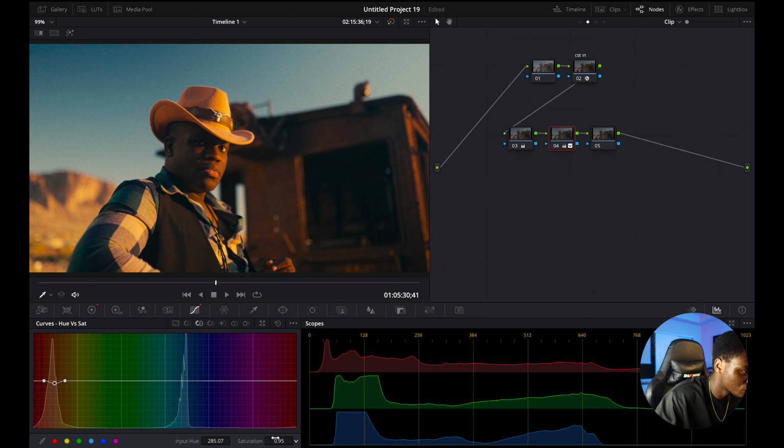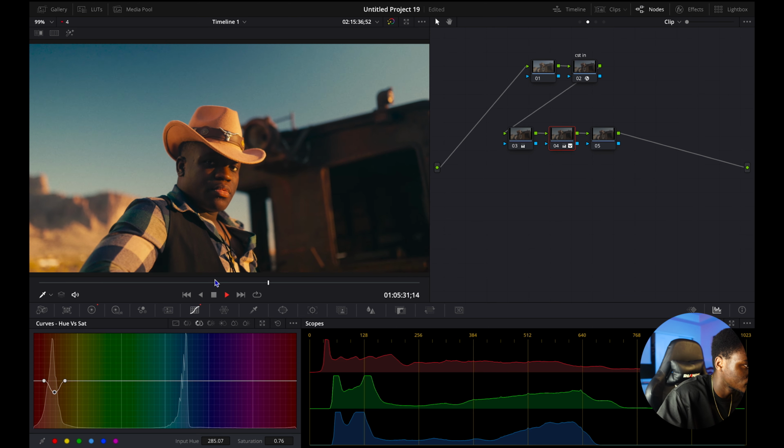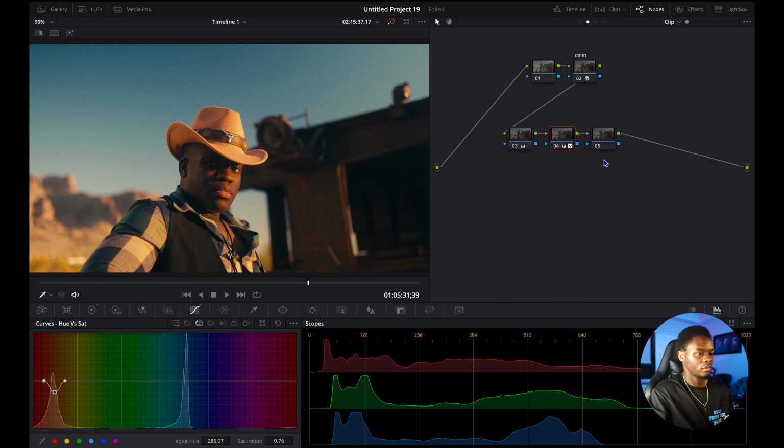So I'm just going to put it like maybe 0. Yeah, I think right here is good. So we came from here to here, here to here. We'll play it. This is what we now have. Before, after, before, after.